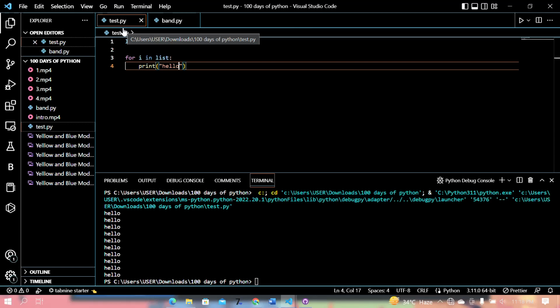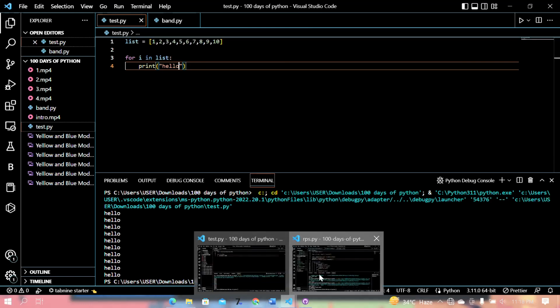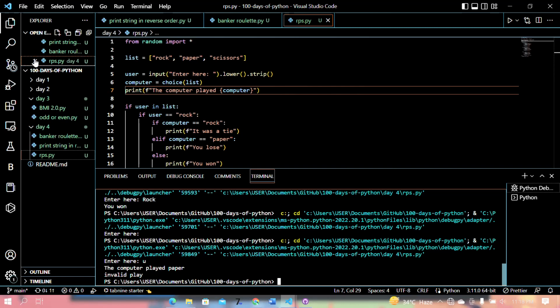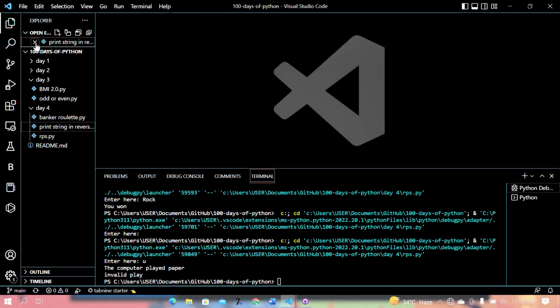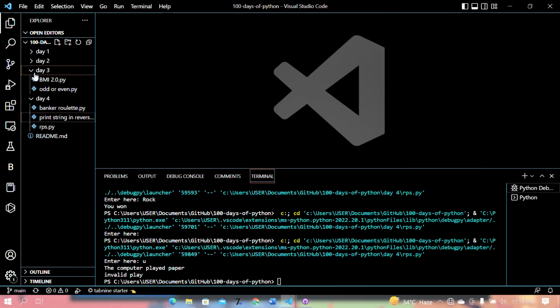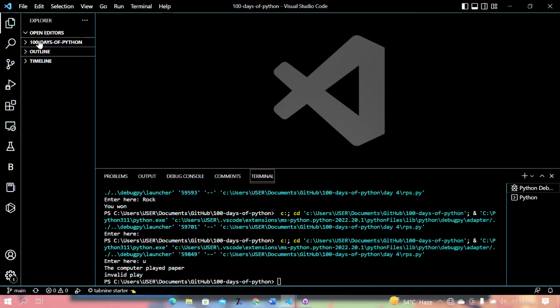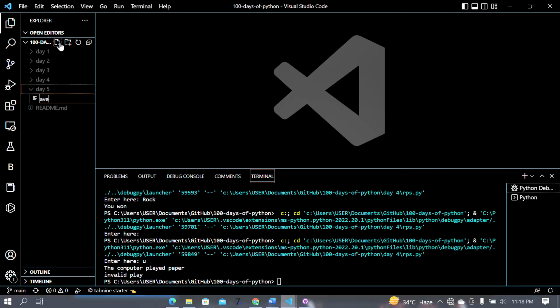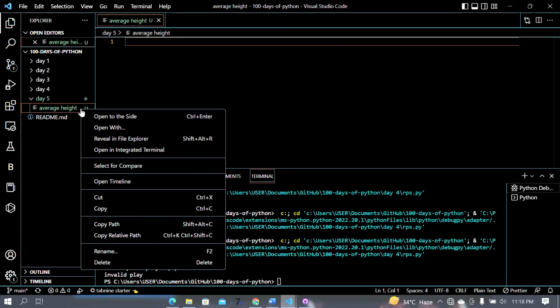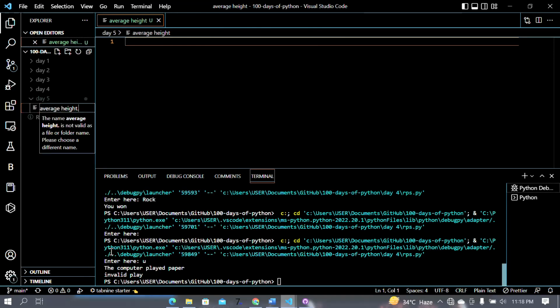What if you wanted to calculate an average? So let's go to our files. We're just going to create a new Python file, which is going to be average height. Sorry, why do I keep forgetting to add .py? I don't understand.